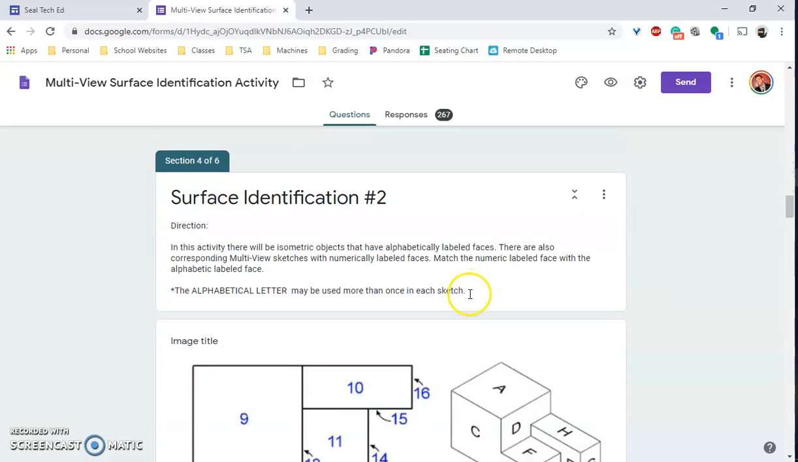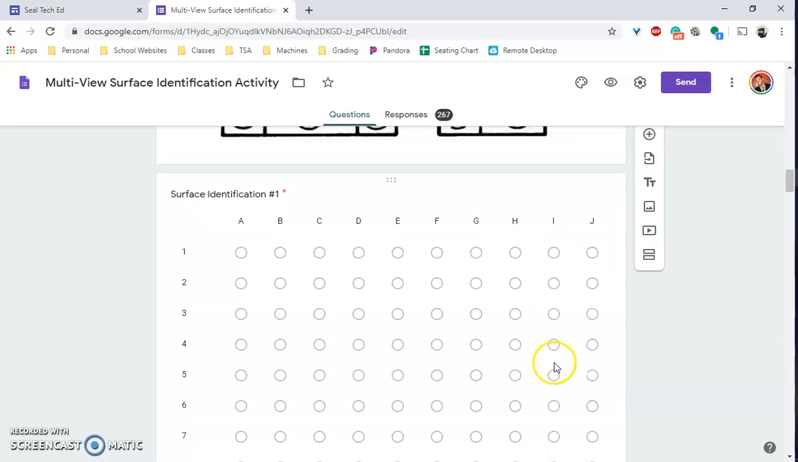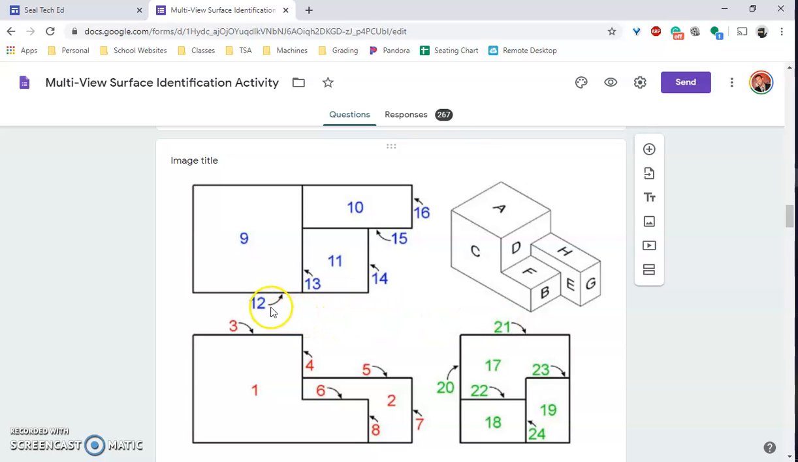When you get to the next page, and depending on what browser you're on, sometimes it hides column J, so you might have to scroll over. But when you get to the next page, you'll see things like this, where there's a little arrow. What this is basically saying is what's right around this corner. So 9 is A, as you can see from the top view. So what's right around the corner down here from 9? Well, that would be C.